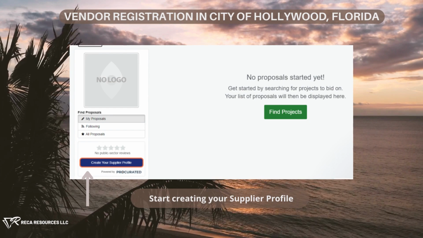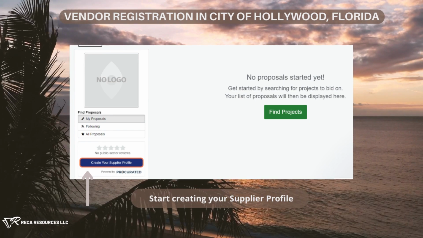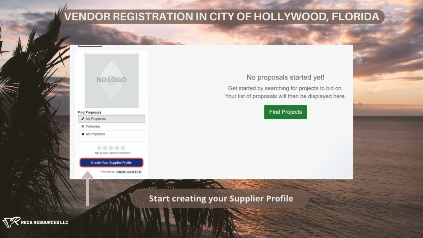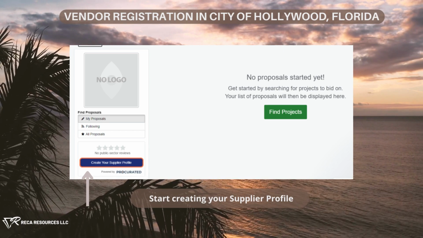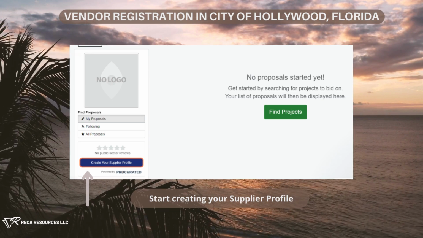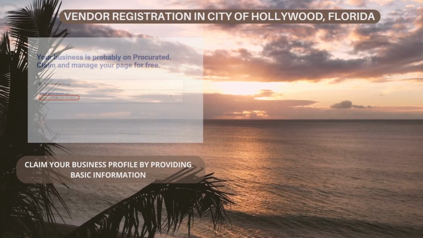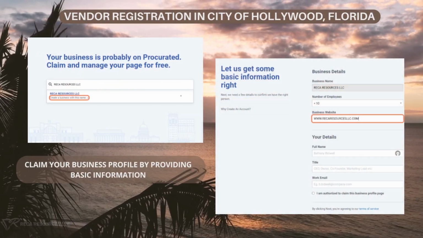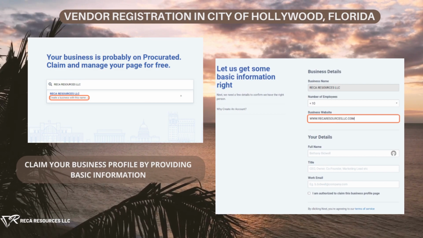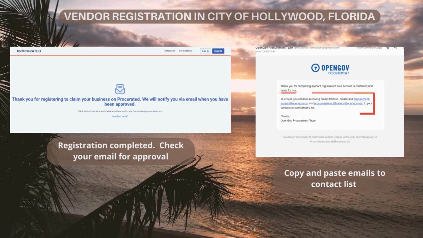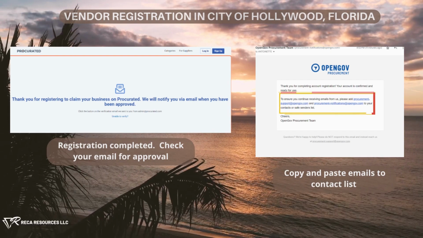Fill out your supplier profile thoroughly. Include accurate contact information, services you offer, and any relevant certifications or qualifications. A comprehensive profile increases your visibility to government agencies looking for your services. Complete the basic information about your company to claim and manage your business profile. You completed registering. Check your email for approval.